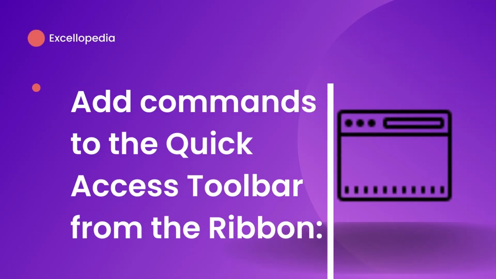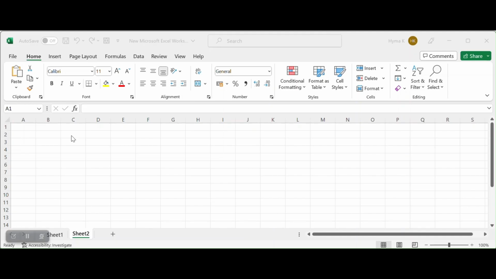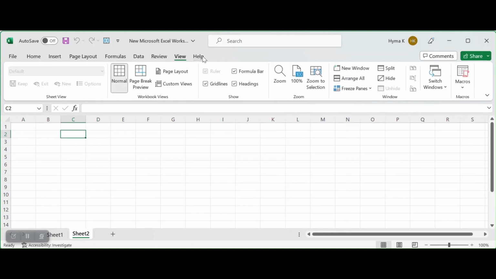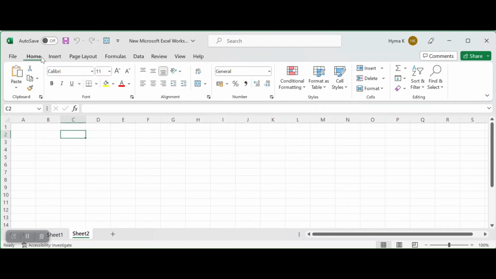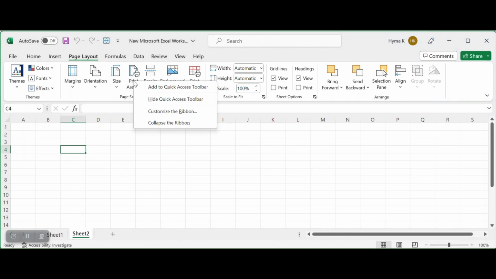Now we are going to learn how to add commands from the ribbon to the Quick Access Toolbar in Microsoft Excel. By adding commands from the ribbon, you can create a personalized set of shortcuts for the tasks you perform most often. Let me show you how easy it is to add commands from the ribbon to the Quick Access Toolbar. First, let's choose a tab from the ribbon where the command you want to add is located. Next, right-click on the command you want to add. A context menu will appear.